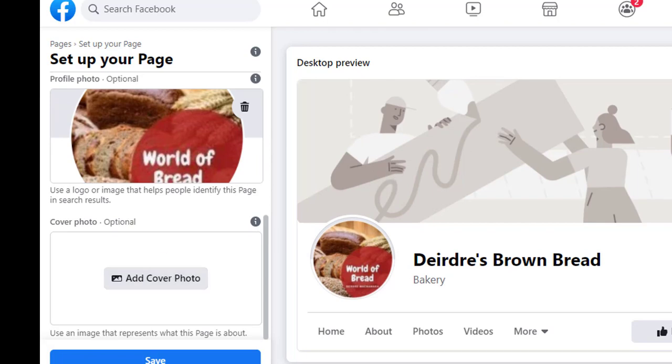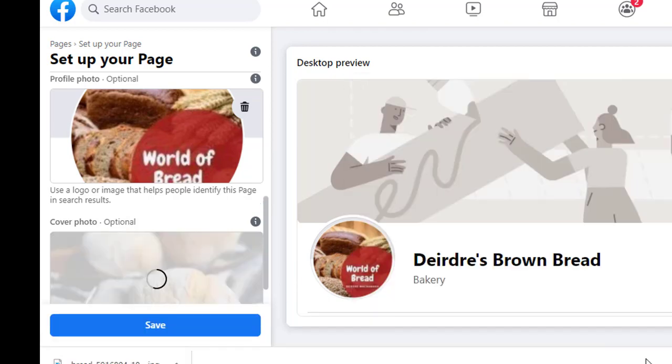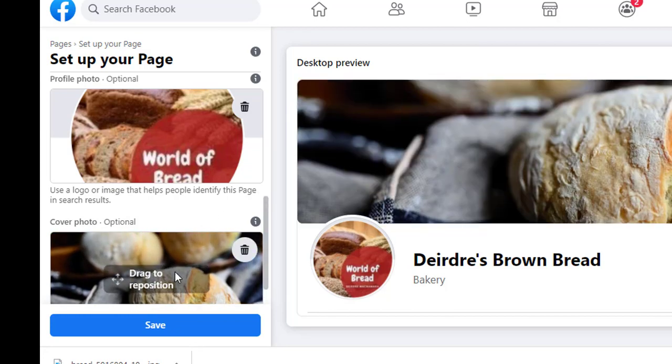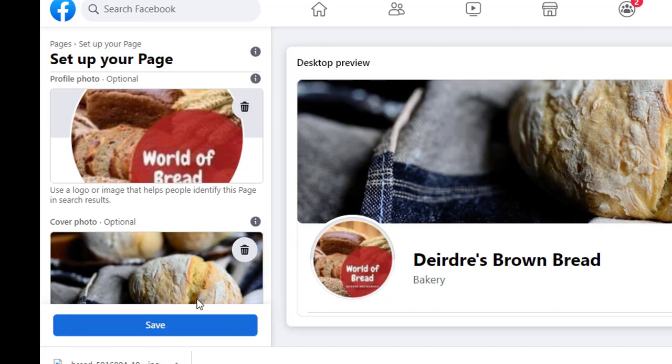A cover photograph, that's this big large one at the top. And again, we can click on that one there and choose. And so you can drag to reposition it. And you can just move it about and decide, oh yeah, that's looking like the way I want it. Sorry, I should put it back in. And then click on save.